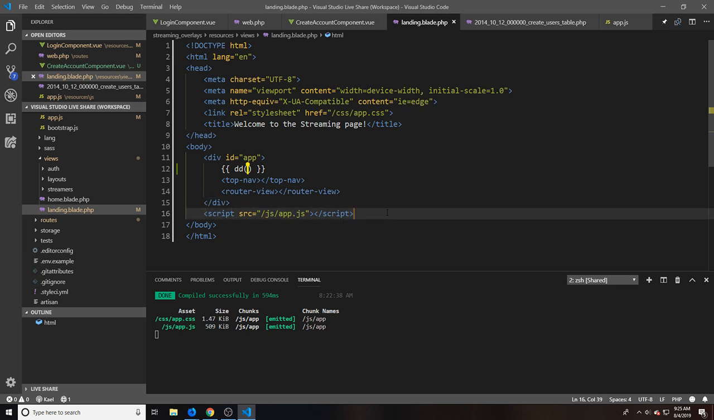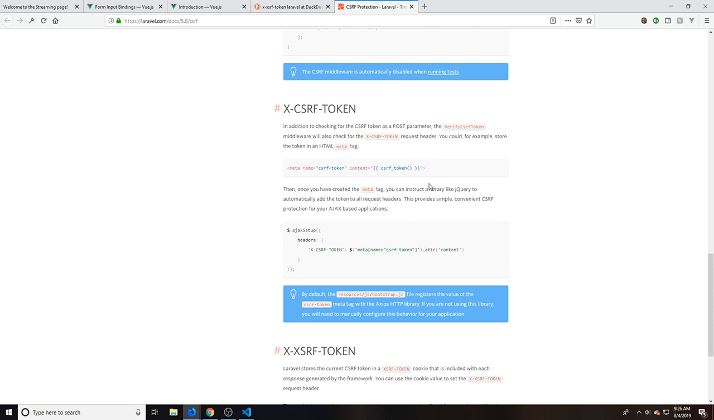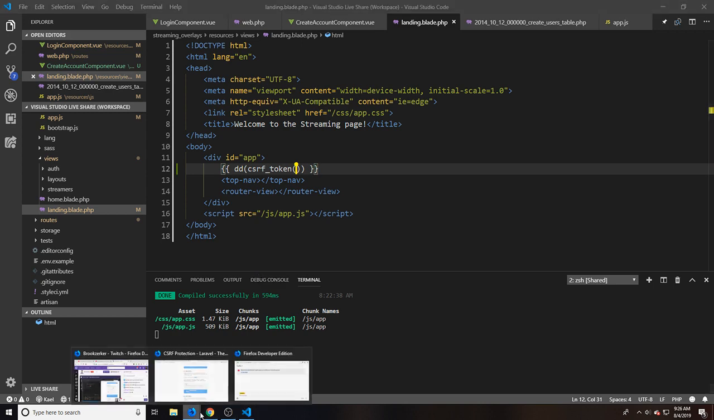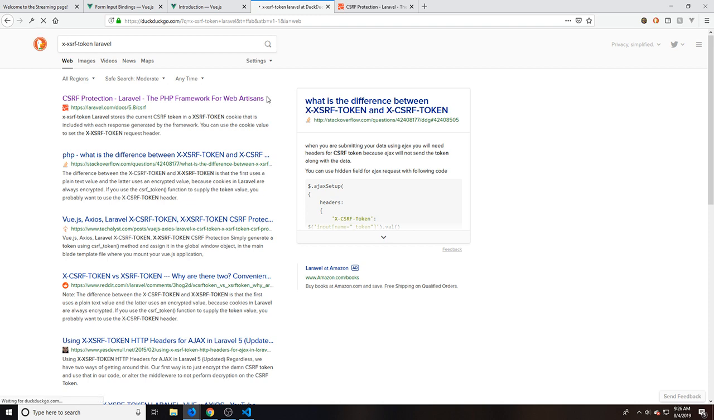Well, what's really nice about Laravel is that it does all this for us, so we just have to use it. We don't have to set this up ourselves like we do in Express. Great. So what they do is the CSRF token. If we DD that, then we can view what it'll give us. Right, so we can see the actual token itself.